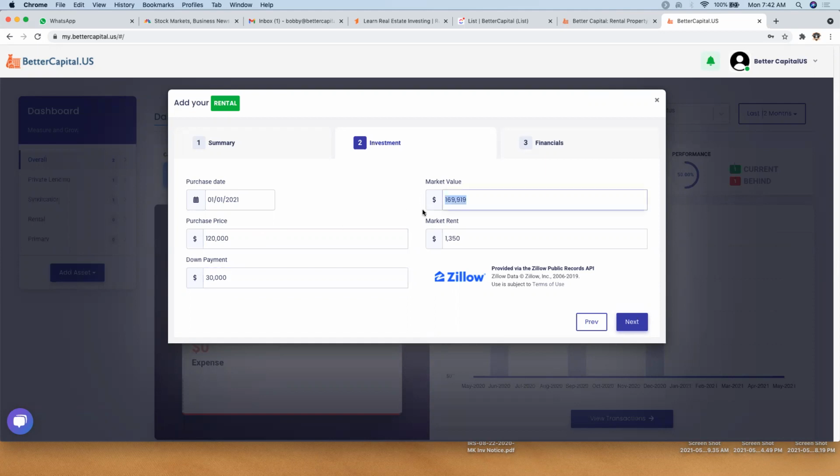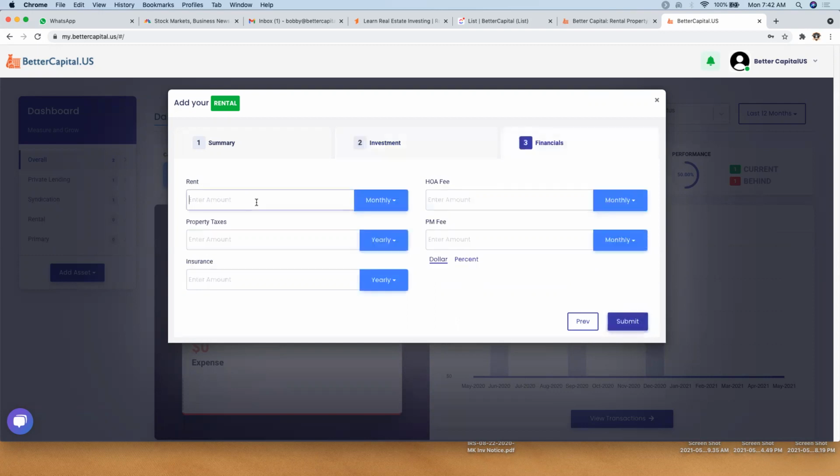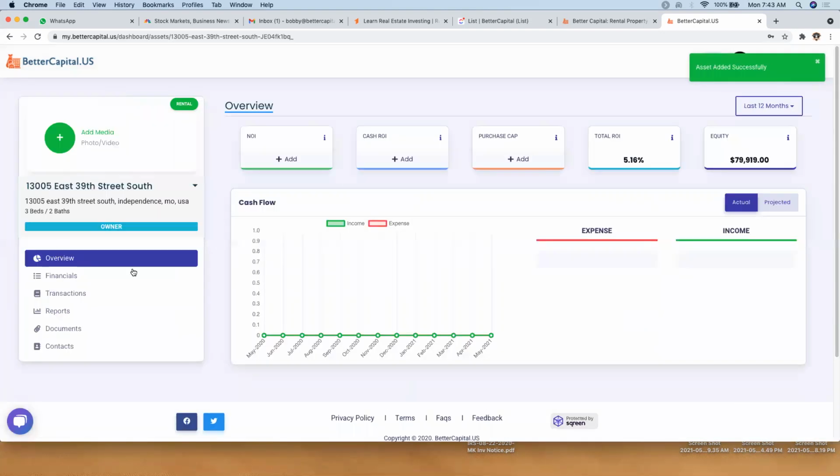Okay. And then this we read from Zillow. It tells us what the current market value is, what the current market rent is. And then you can say my current rent is $1,200. My property taxes are $1,000, and this is the current expected rent. And then the insurance is $800, let's say. No HOA, and then the PM fees are $100. You can do a dollar or a percentage. You can say percentage is 9%, or the dollar amount is $100. Submit.